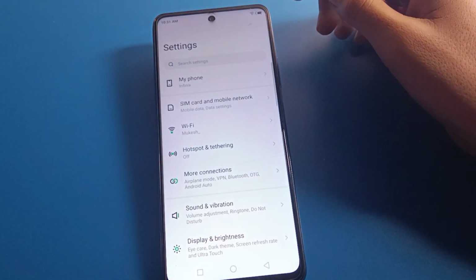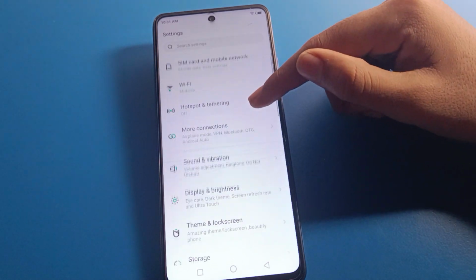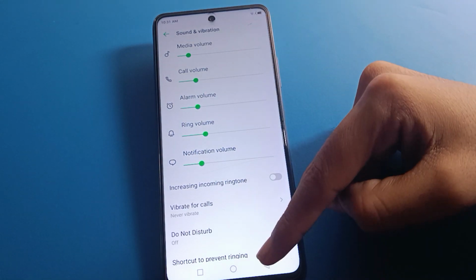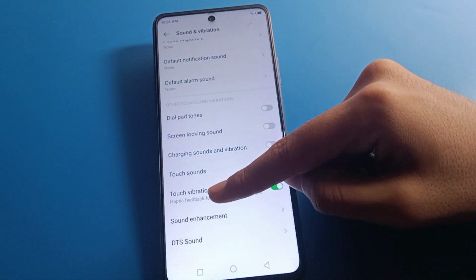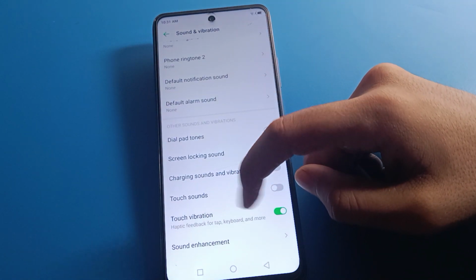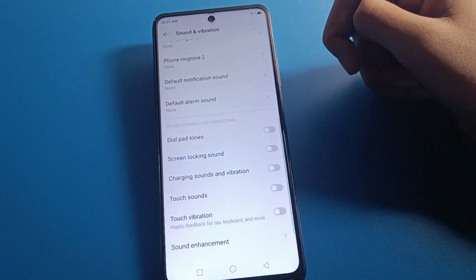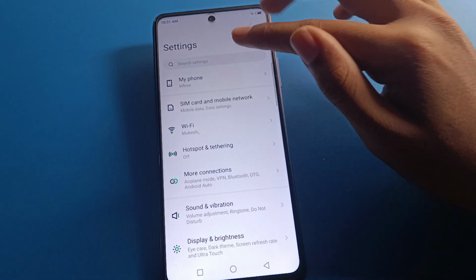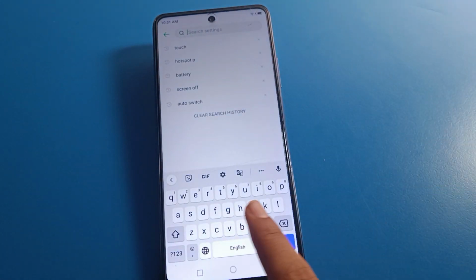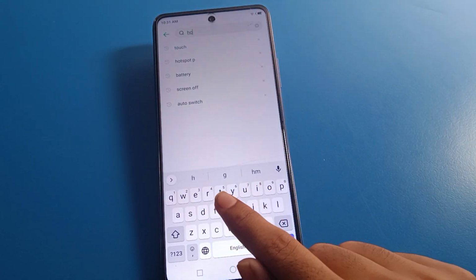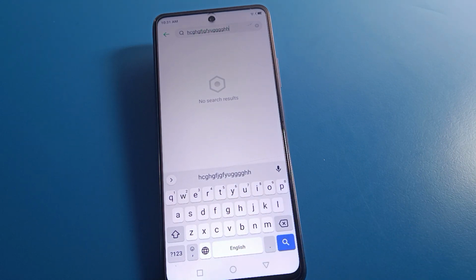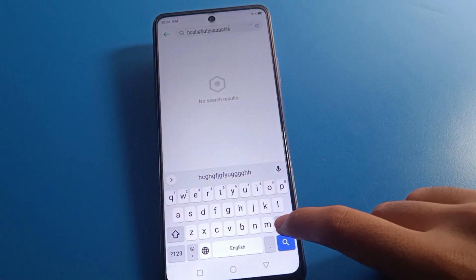After opening phone settings, friends, you can see this type of interface on your device. Click here on sound and vibration settings, and in sound and vibration, second last, you can see touch sound, touch vibration setting. Turn it off. After turning it off, friends, now you can use your keyboard without any vibration. Click here on the search option and use your Infinix mobile keyboard, and your keyboard will not vibrate. You can use your keyboard without any touch vibrate problem.